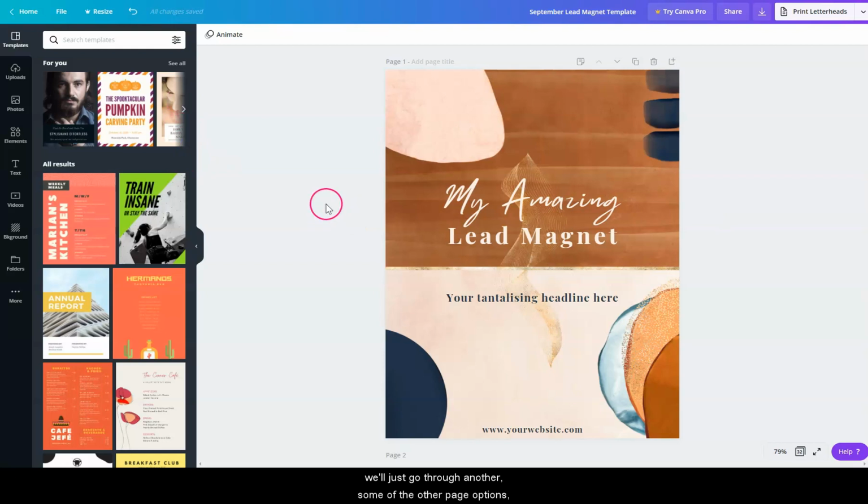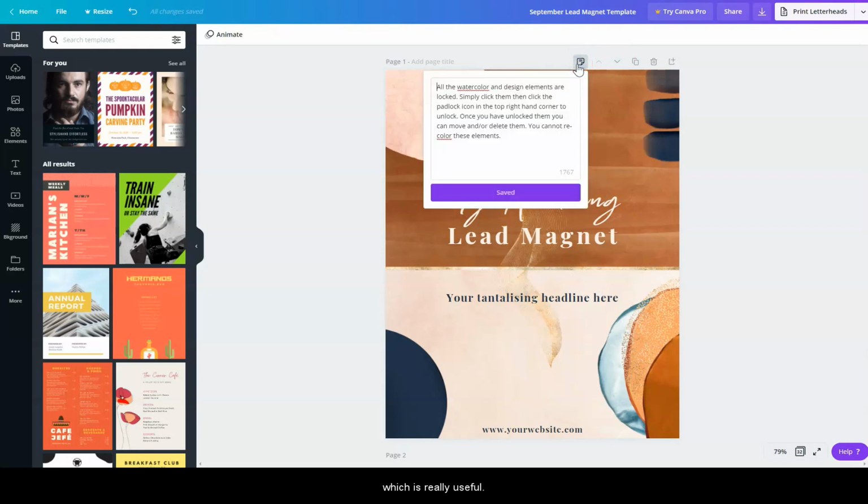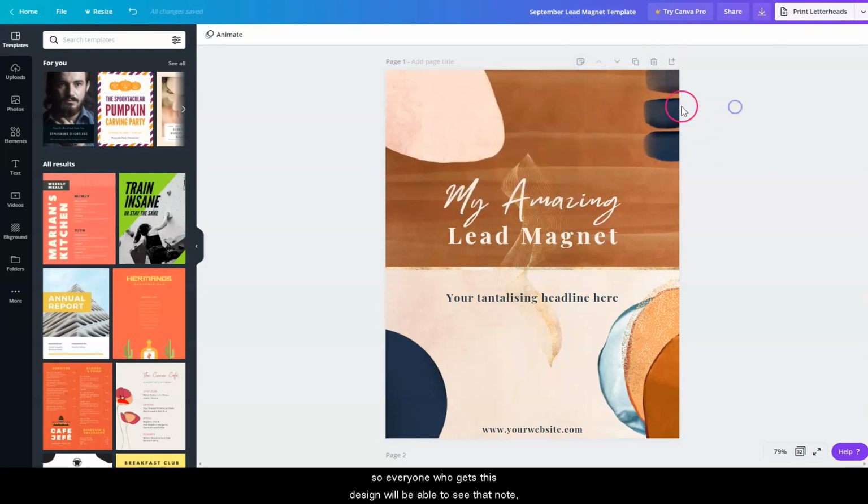So we'll just go through some of the other page options. You can click here to add notes to a design, which is really useful. So here I've added a little note that says all the watercolor and design elements are locked. Simply click on the unlock icon, which I'll show you later, and then everyone who gets this design will be able to see that note, just to make it a bit clearer. So you can move a page up or down, so you can move it down and change the order of the pages. And obviously notes is really good for working in a team as well.